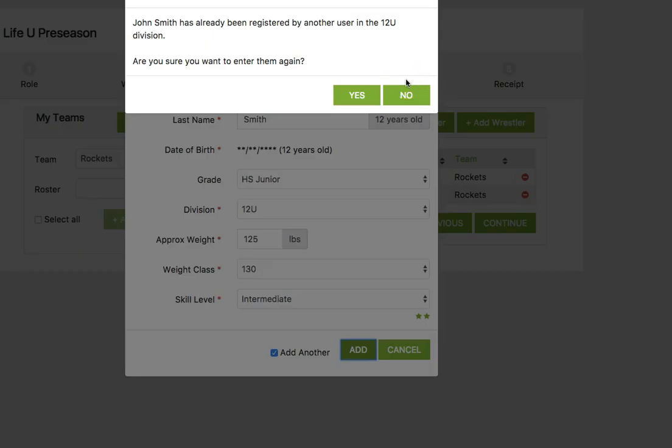If the wrestler is already in the tournament, it will tell you, are you sure you want to enter him again? If this is incorrect, click No. If it's yes, go ahead and click Yes and Continue.